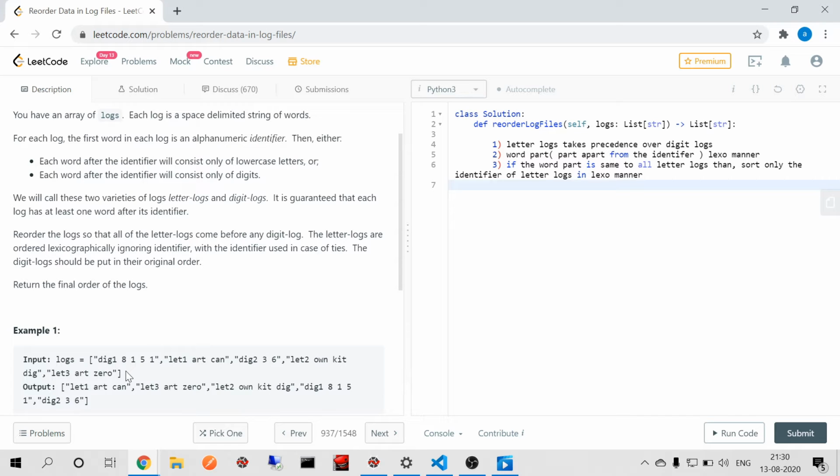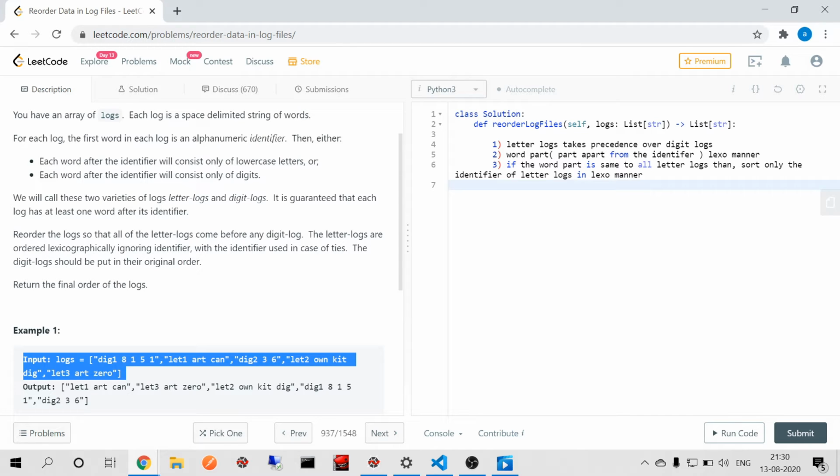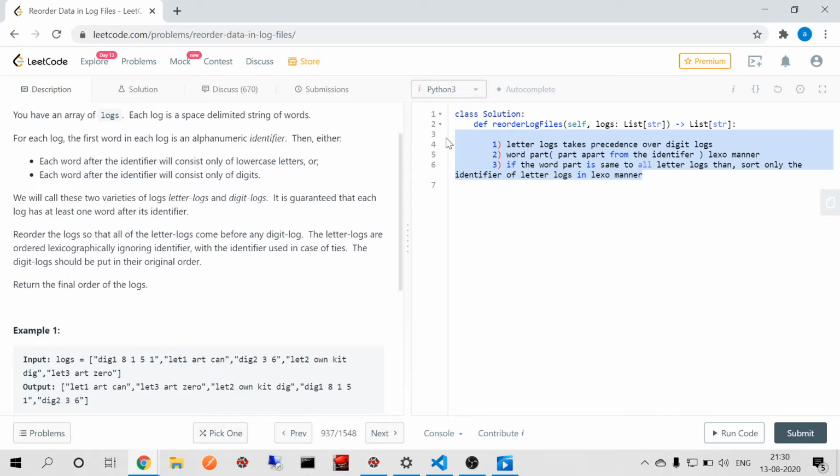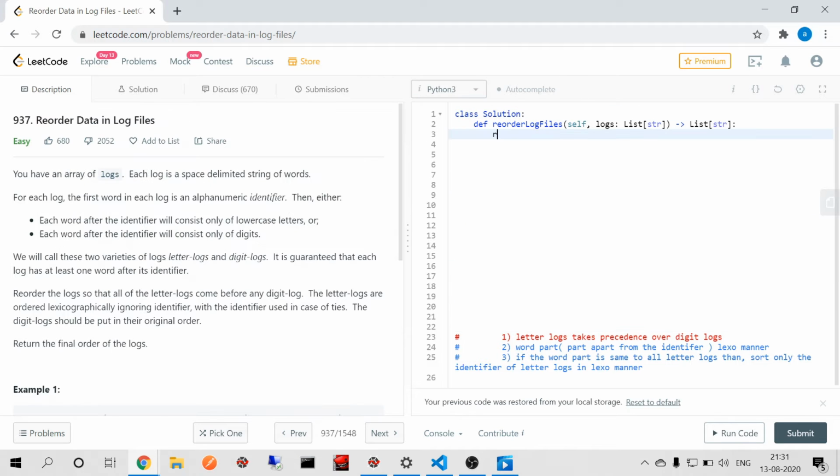I'll give you an example. I'll take you through all these examples once we are done writing the code, so we can test the test cases one by one, and all this doubt will get cleared. So first things first, I need to return the sorted logs. I'll call the normal sorted function, and I'll pass my logs. But the catch is, I will pass the key.